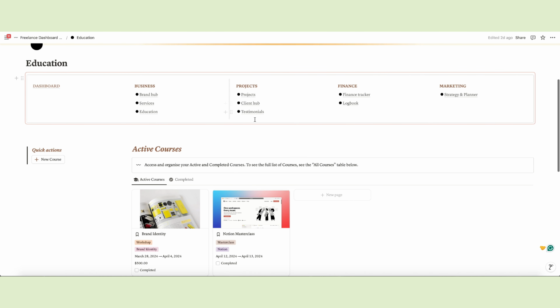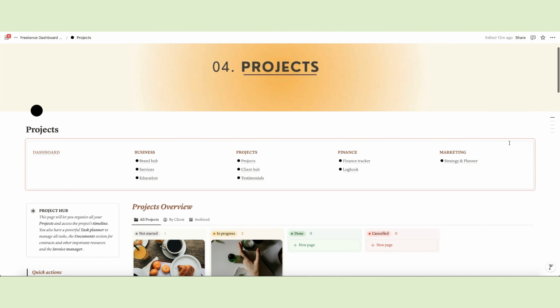We will now move on to the project section of the template, designed to help you manage all client work.